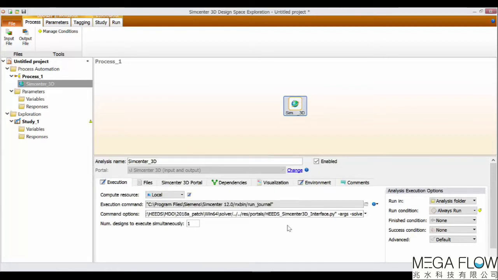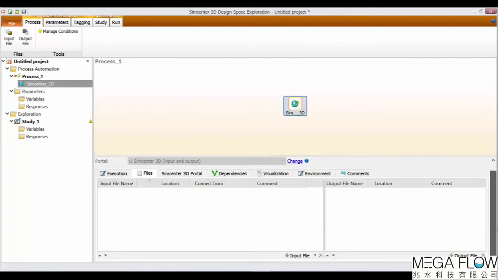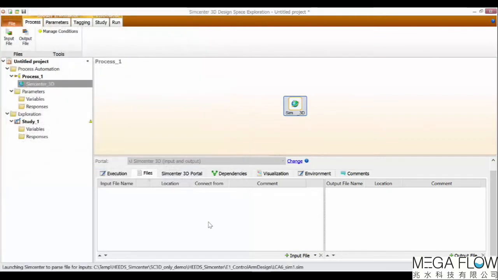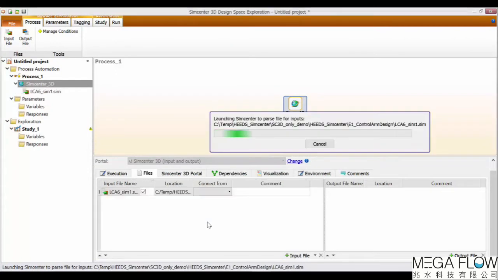Now this brings us to the next step in building the design exploration study, that is adding the input and the output file. The input file in the case of Simcenter 3D will be the sim file. As soon as you attach the sim file, HEEDS will begin the process of parsing, that is reading the data from your simulation model. So all the expressions, physical properties and the solutions will be read. This takes a minute or two to complete. So let's give it a few more seconds.